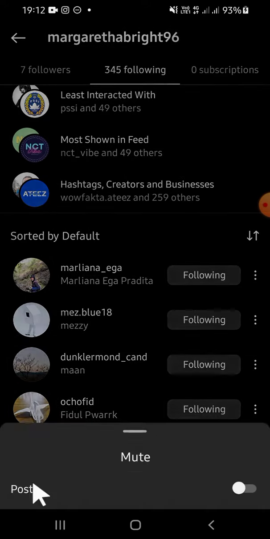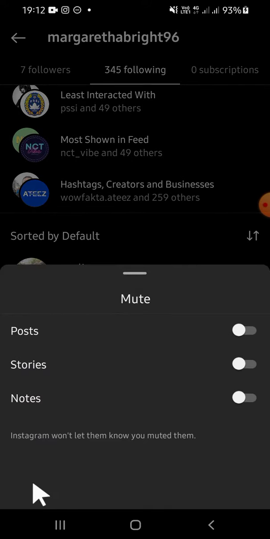Since we want to mute Instagram account, then you can choose either you want to mute post, stories, or notes. And I'm gonna go with stories. So we can just tap on the circle button on the stories. And after that, the stories from this Instagram account will be muted. And I guess that's how we can mute someone else's Instagram account.